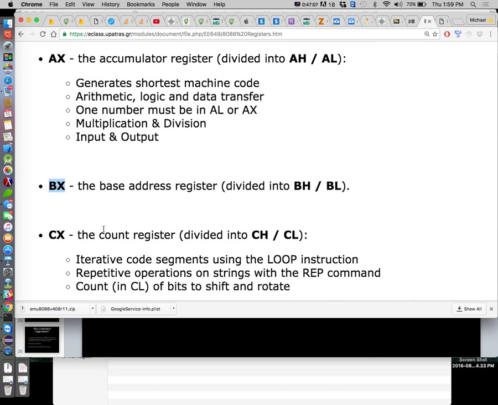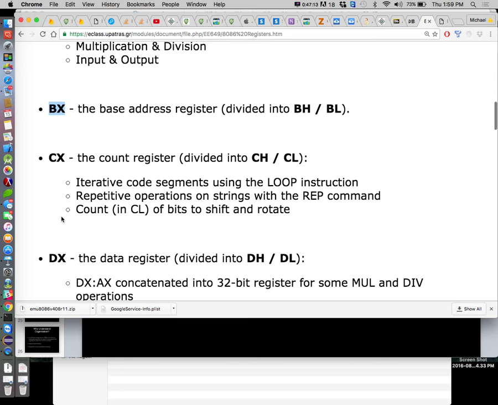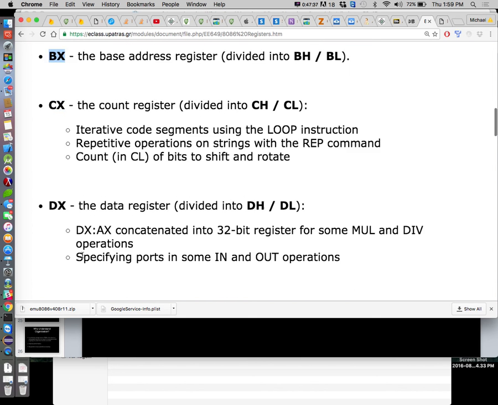All right, CX, the count register. And notice these guys are all divided into a high and low, play by the same rules. So count register, iterative code segments using the loop instruction. All right, so when you want to have your equivalent of a for loop and you need a counter, you put it in CX. And the loop instruction specifically modifies and checks CX. It also checks something called the zero flag. Okay, just leave it for that right now.